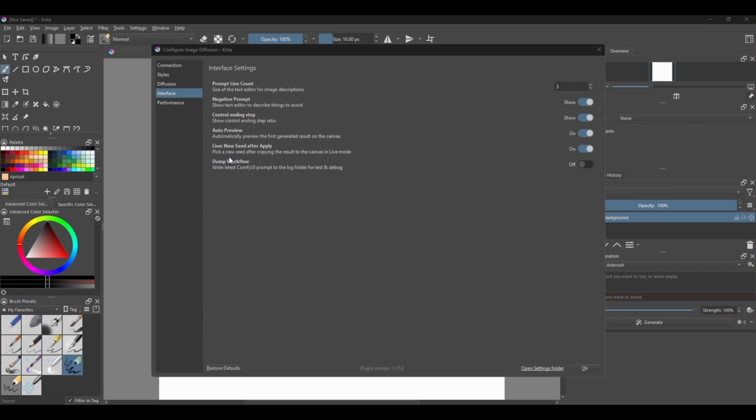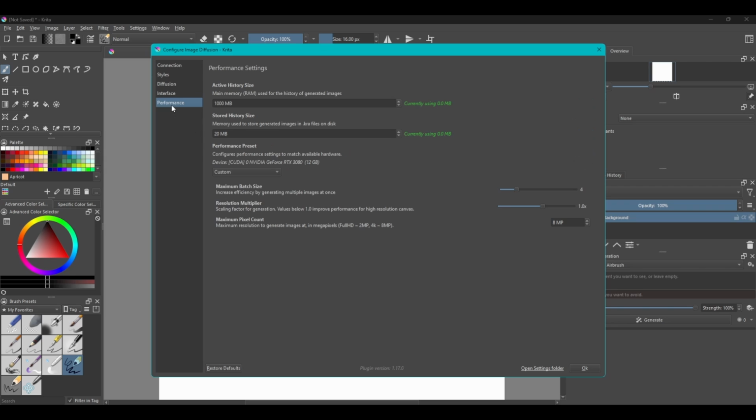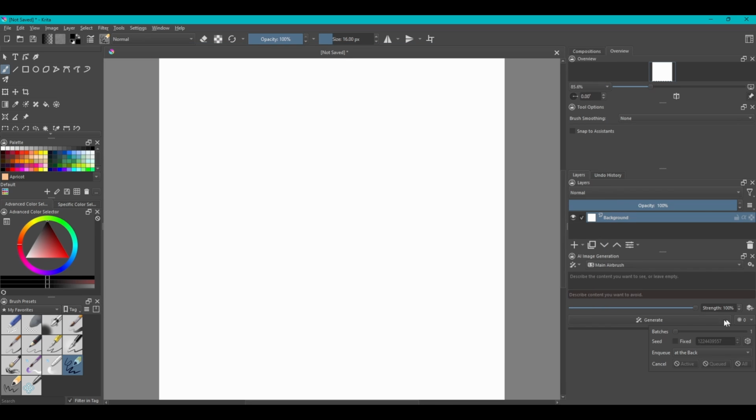The most important setting I recommend changing is this one under interface. Setting new seed after apply for live mode to on will help reduce artifacts and over-sharpening that can appear when using the same seed over and over. You can also change additional settings with this button and add or remove control nets.